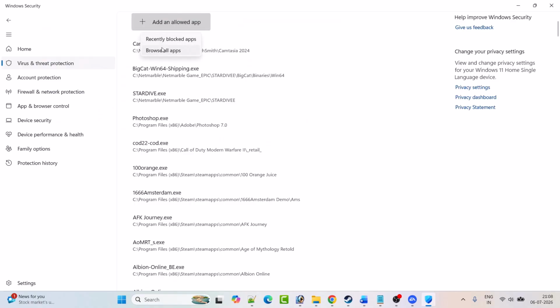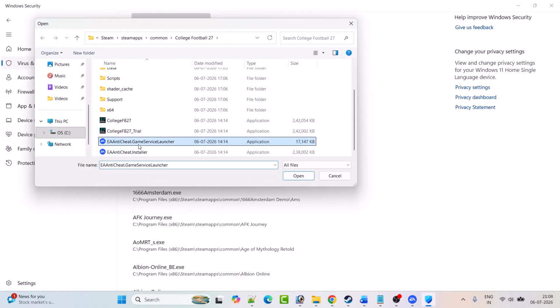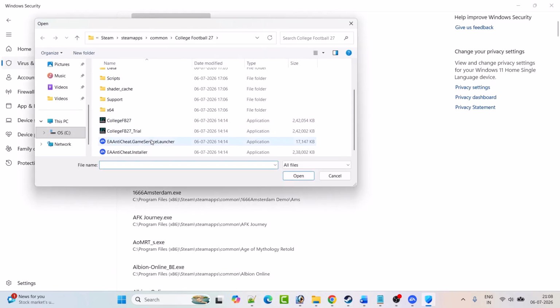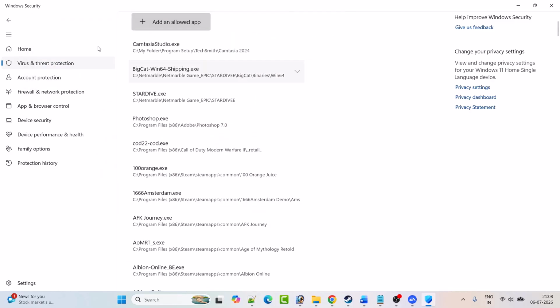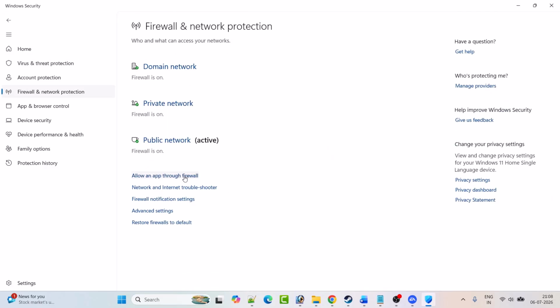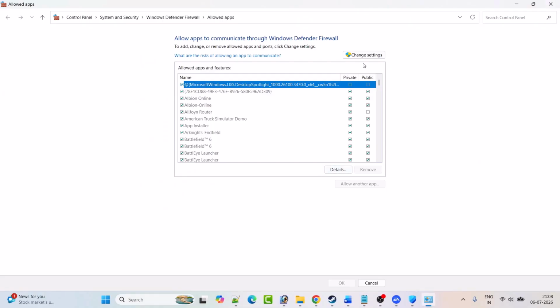Again click on add an allowed app, browse all apps. Select the exe file, click open. Again click on add an allowed app, browse all apps. Select this one and then click on open. Now go back. Click on firewall and network protection. Click on allow app through firewall. Click on change settings. Click on allow other app.